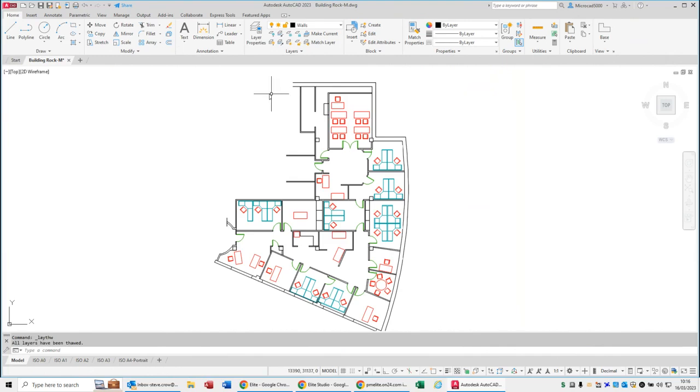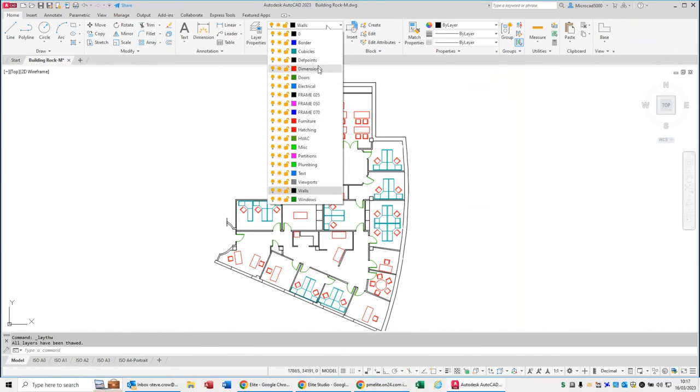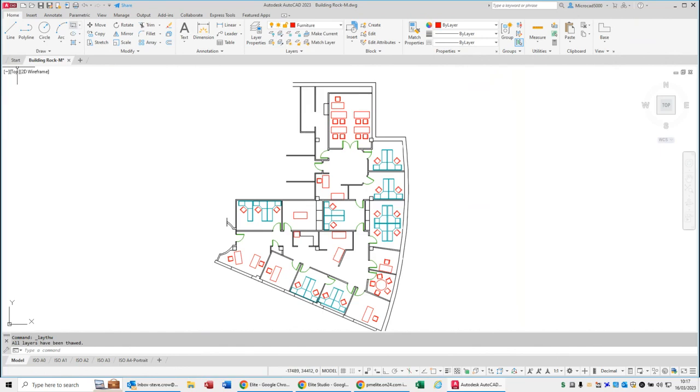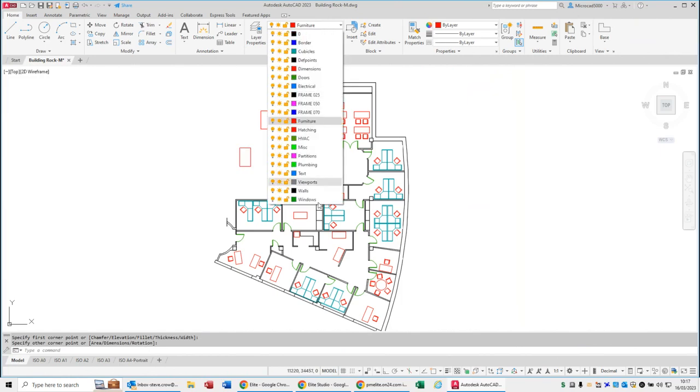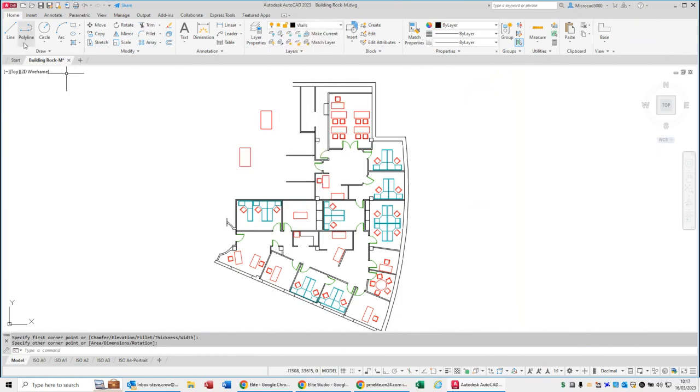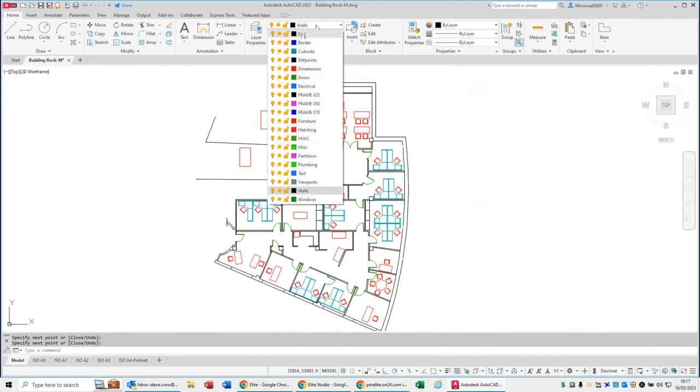To set the current layer, how do you set the current working layer? Pull down list there, pick on the name. So if I go to layer furniture, I can go and draw some furniture. There's a piece of furniture there, another piece of furniture there. I'm going to draw some walls, pick on the pull down list, pick on the word walls, and draw some wall lines. That's all bog standard. Turning layers on and off is just the same. If I want to, I can set layer 0 current.